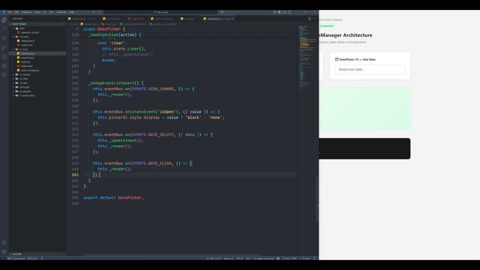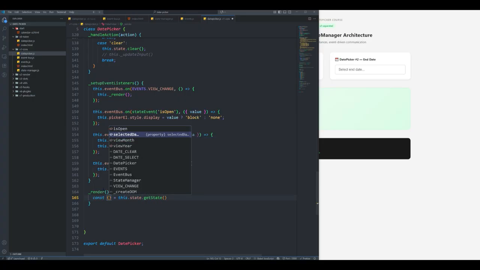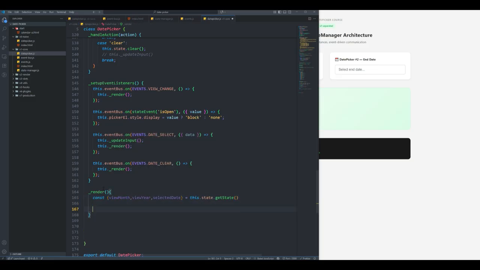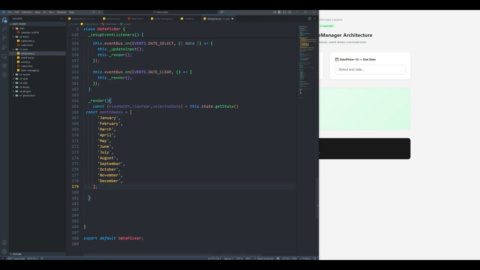Now let's add our render method. So render, and in here it will need a few values from our state. So we'll say this dot state dot get state, and what we need: view month, view year, and selected date. All these three we need, and we will need a month name to display on the date picker. So let me bring the month name. I will just add it here, an array of the month names.